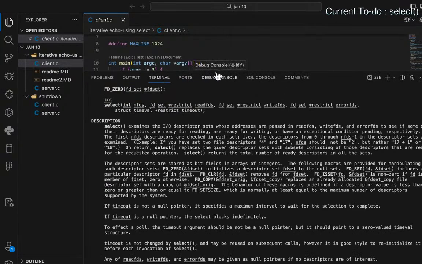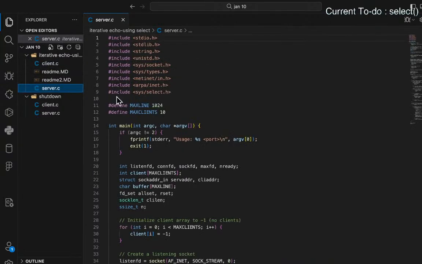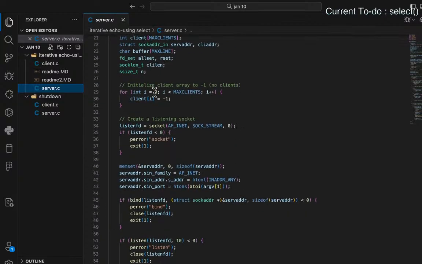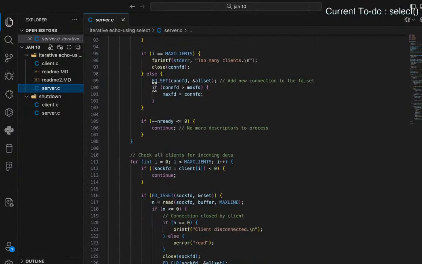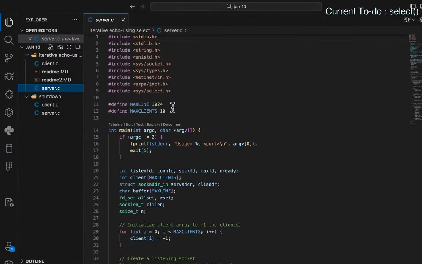Let's implement an iterative echo client using select. So this is the client. So this is the server. I'm sorry, this is the server, and it's quite a long code, but it's pretty simple.